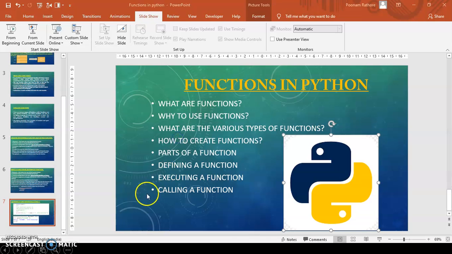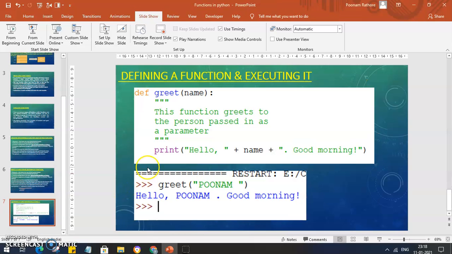So this is all about the basics of functions in Python. We'll learn more and more in the coming tutorials.